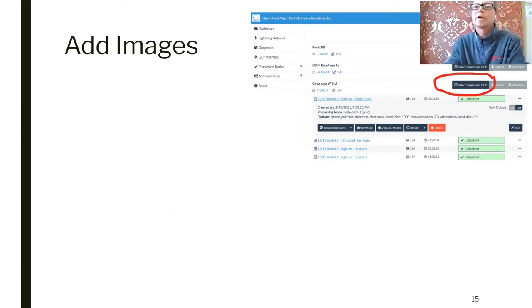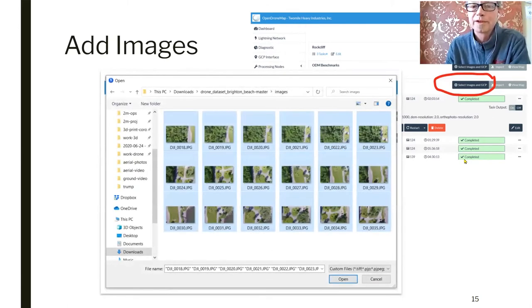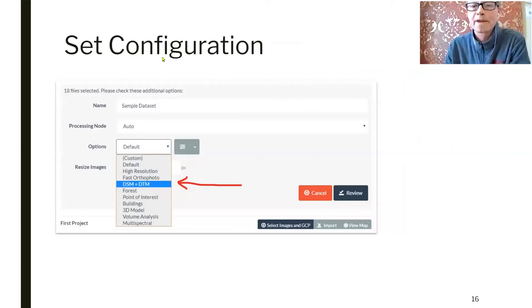So to start the process, say I want to upload a new set of photos, create a new task. So I'll pick this select images button here. I have some drone photography already on my hard drive somewhere, just pick the photos. Once those are selected, you pick a configuration. Default configuration is fine, especially when you're first getting started. Really, there are a lot of configuration options here. Best to just start with the defaults because they're quite good. And those default settings have had a lot of attention, so they work really well.